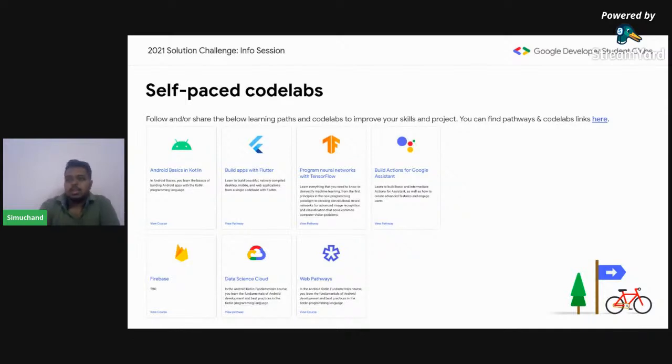And for every single thing: if you need web development, if you want to build a website, you need to know the technical stack. We also have self-paced code labs for web pages. And for example, if you want to go with neural networks, TensorFlow, anything, there are self-paced courses which you can access for free once you're registered to this program. So this is one thing.